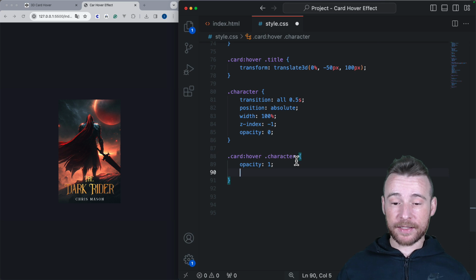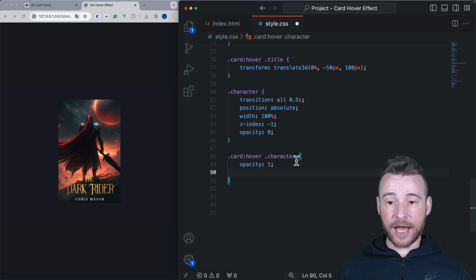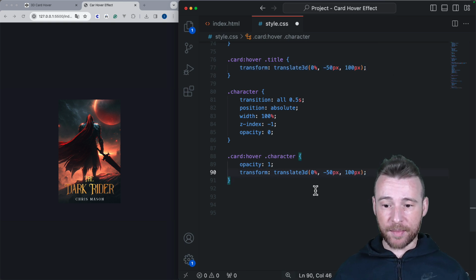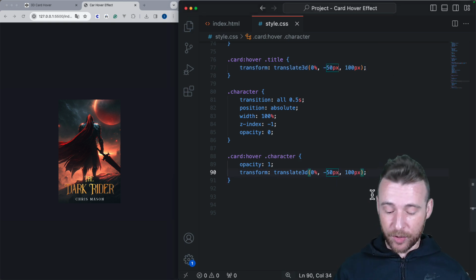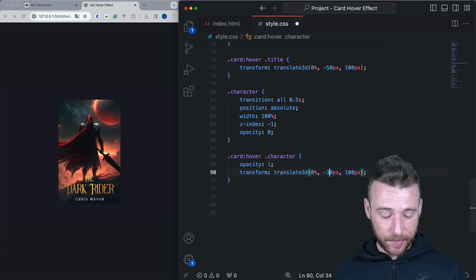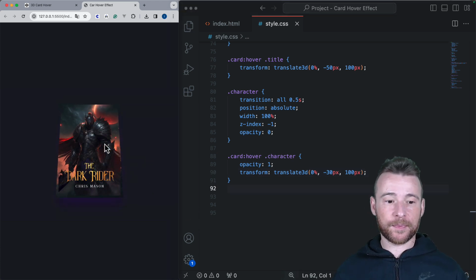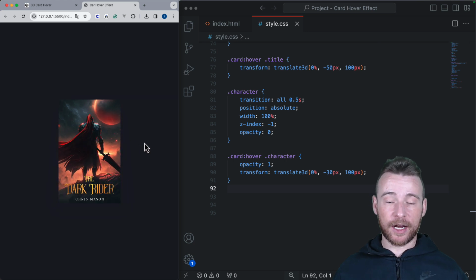Now one last adjustment we are going to do is the animation to make it elevate. So for this, let's copy the one for the title, which is similar. But for this one, in the original project, she used 30 pixels. So let's make it the same. And now we have the final result, which is similar to the original project.